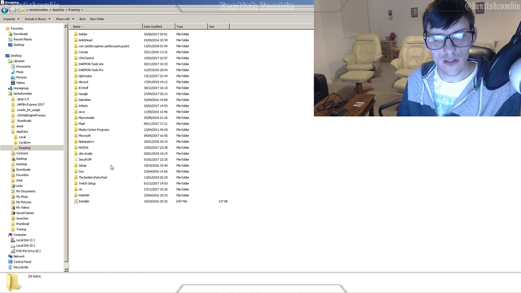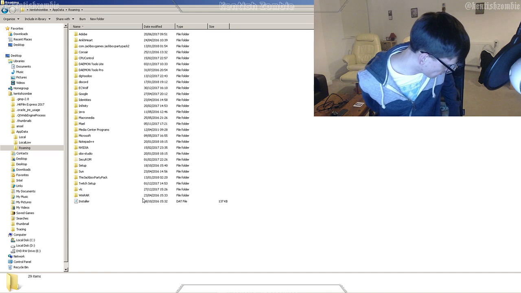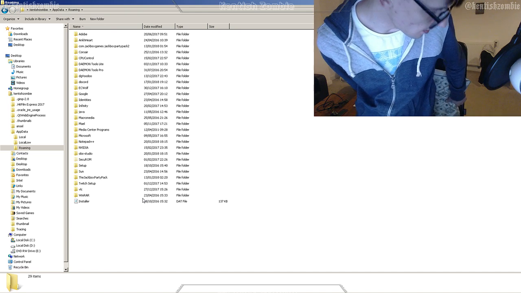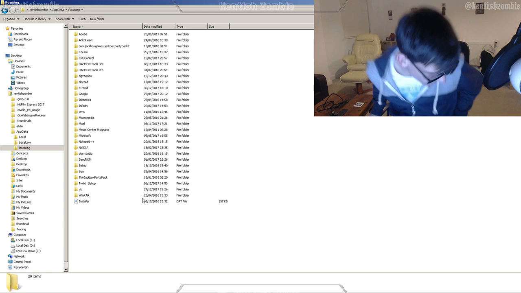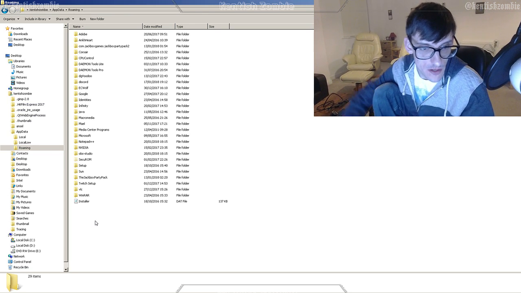But anyway, once you've found your app data folder, I do recommend cleaning this out pretty regularly, because you'll be surprised, pretty much everything you install leaves stuff all over your computer. So I do recommend coming in here every now and then and just deleting stuff that you no longer use.